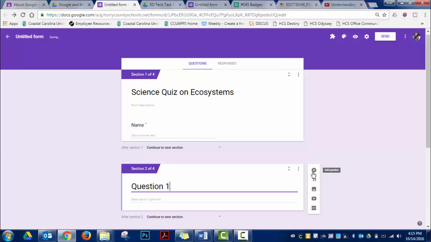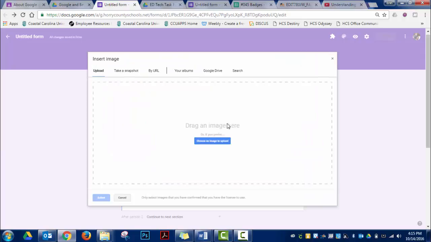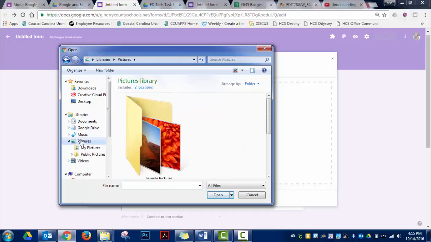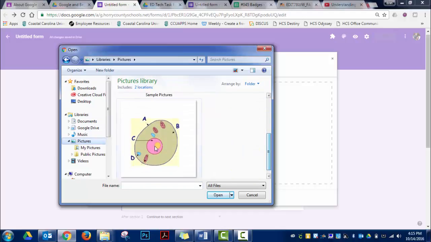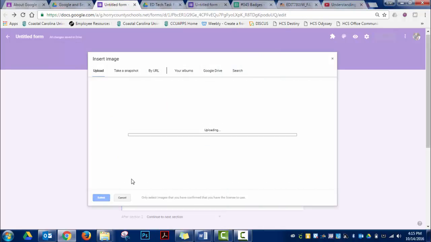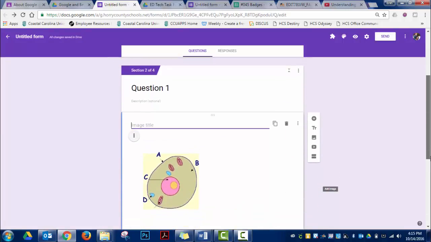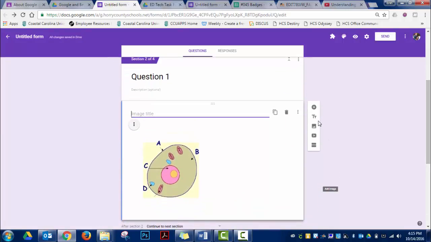And now in question number 1, I want to add an image. So I'm going to go over to image, and then pull up my image folder. I can take a snapshot, find it in an album, or upload it. In this instance, I'm going to upload it from my pictures because I already have the picture that I want to use. Once I've uploaded it, my image will show up and I can give it a title, or I can add a question, which is what I'm going to do.